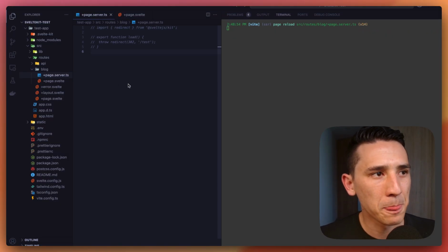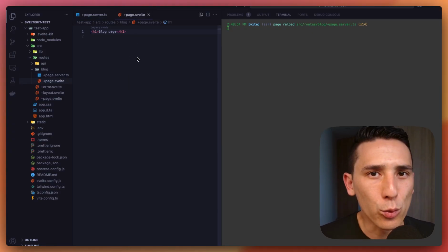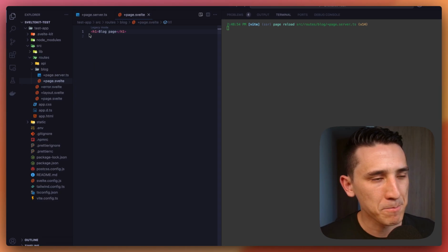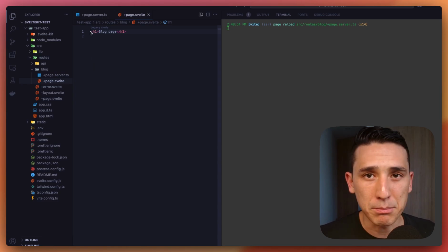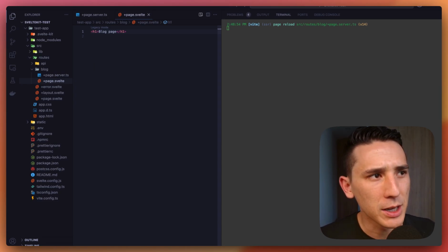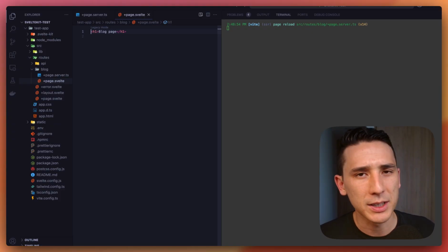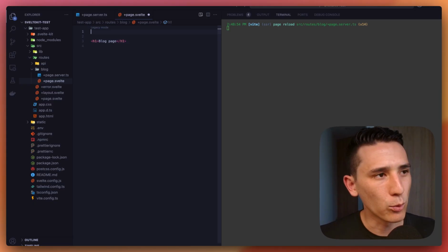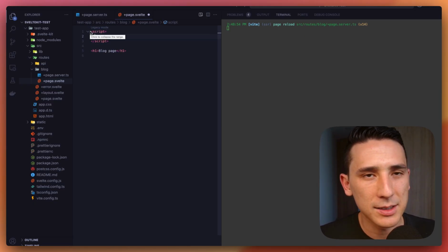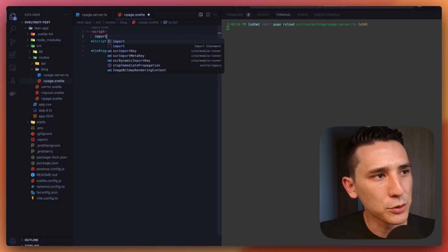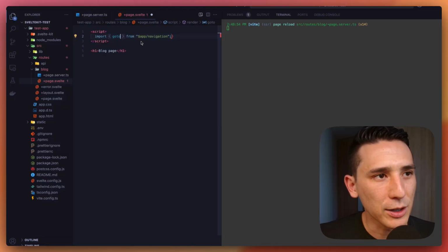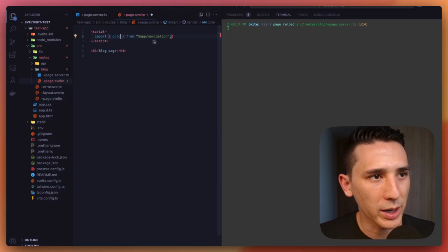Here we go. Let's now redirect on the client. So once again, I'm still on that blog page, but we want to redirect immediately. You can be flexible with this implementation and alter the timing or work in your own magic. But what I'm going to do is create a script tag, just classic Svelte at this point. And I'm going to import goto from $app/navigation.